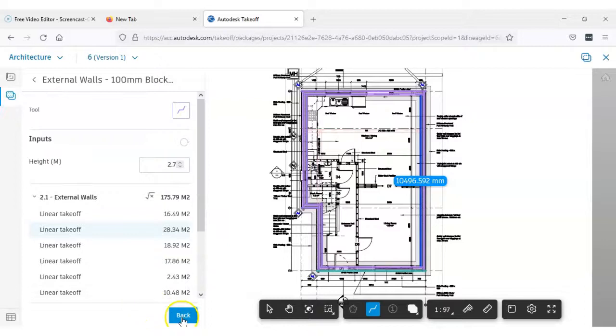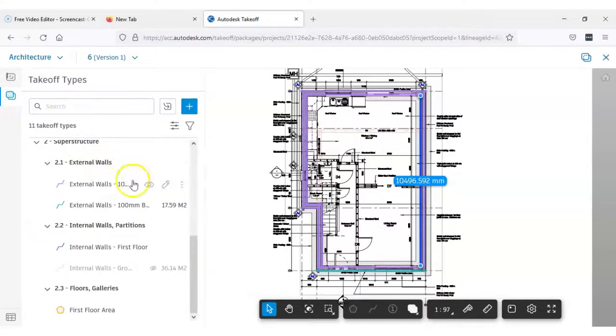And I can go back here, or I can just click back there. Okay, so I'm back into my 175. And obviously that 175 is made up of all those individual items, and then I've got my external walls. All right.